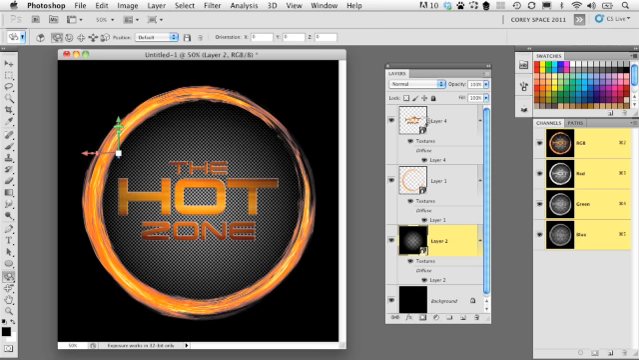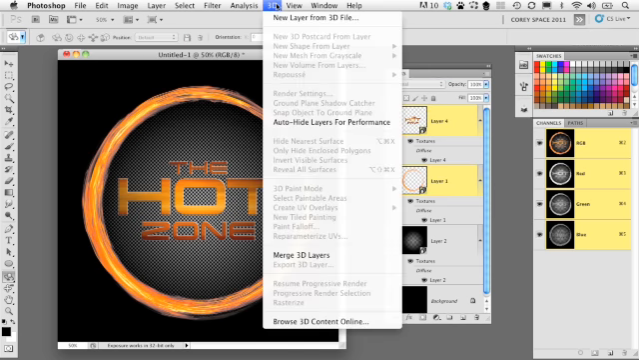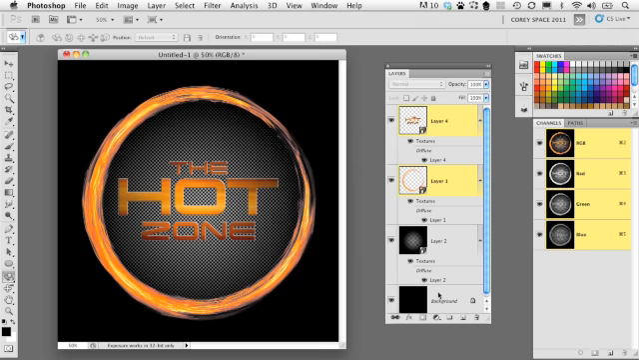So what I need to do is go ahead and merge them. Now you can only merge two 3D layers at a time inside Photoshop. So I'm going to select the topmost layer, the one just below it, go under 3D, Merge 3D Layers. It's going to go and merge them together.